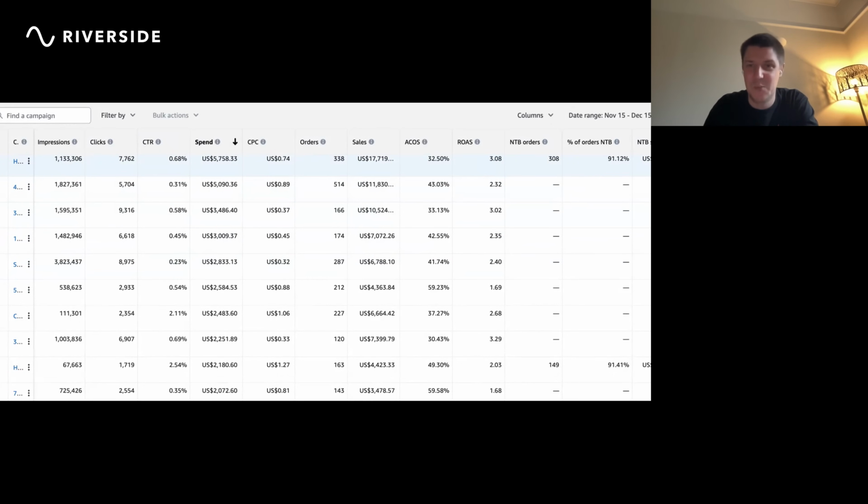ROAS. We can go back to our dashboard for this one. Similar to ACoS. With ACoS, the smaller the number, the better. With ROAS, the higher the number, the better. So this is your return on ad spend. So this is the revenue that you'll receive as a multiplier from your advertising investment. So for example, if we have here a ROAS of 3.08, for every dollar we put in, we're getting $3.08 back. Similar to ROI as well, though ROI will be calculated as a percentage.